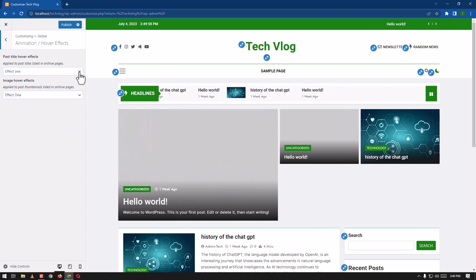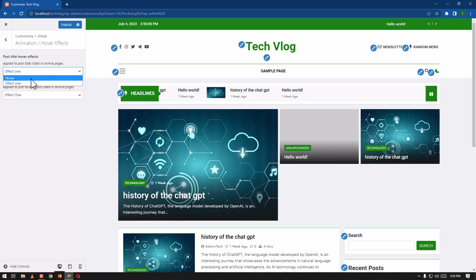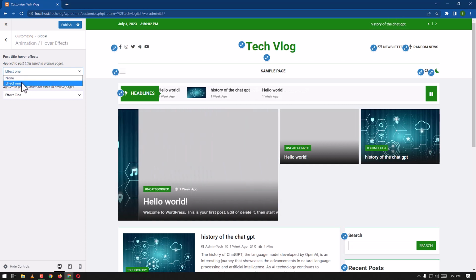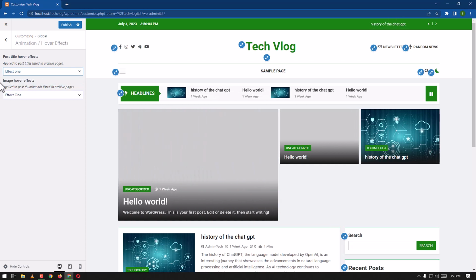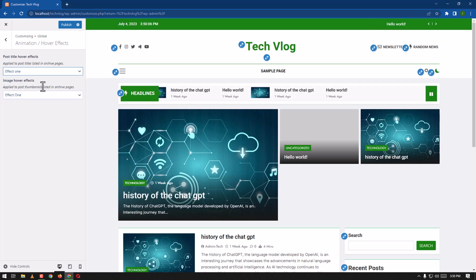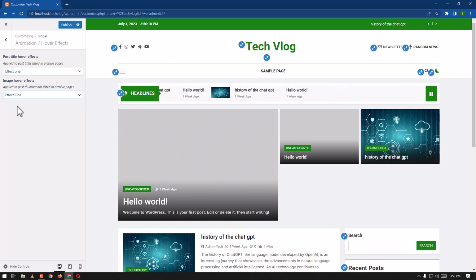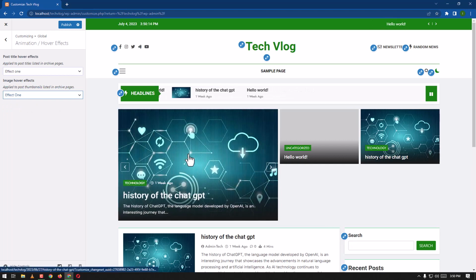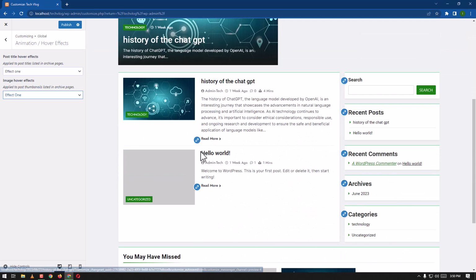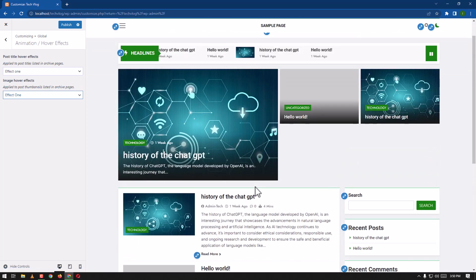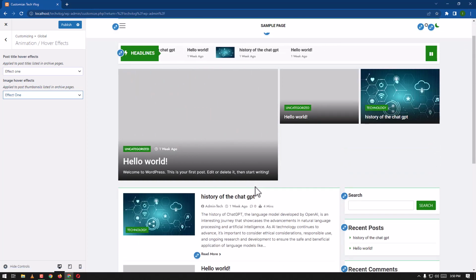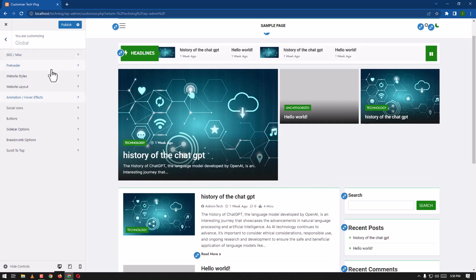Here we have post title hover effects, and we can choose none, and we can choose one effect, and image hover effect, that is we can choose none, and image hover effect, effect 1. We have chosen it and it will be hovered. Right now we didn't have customized or put much data on our web, but when we put it and choose these options, they will be working.